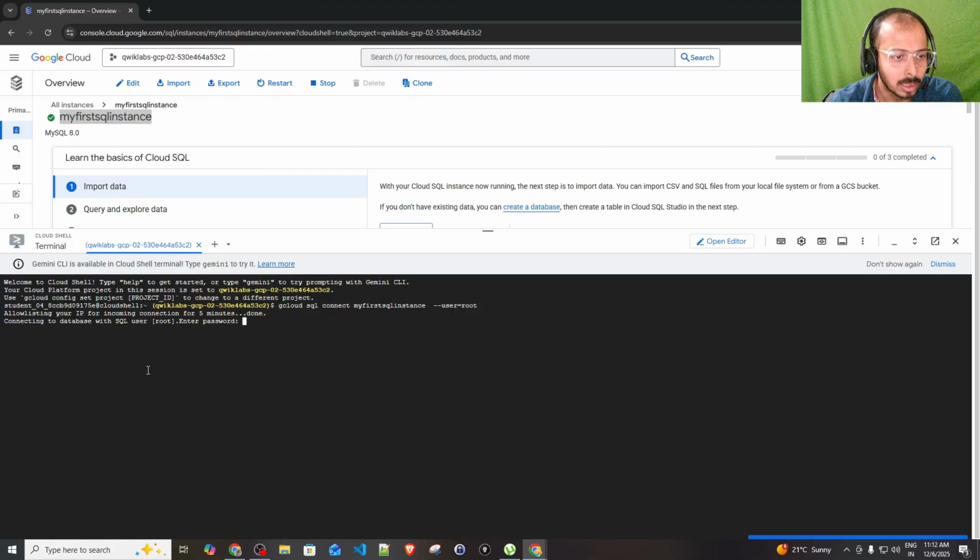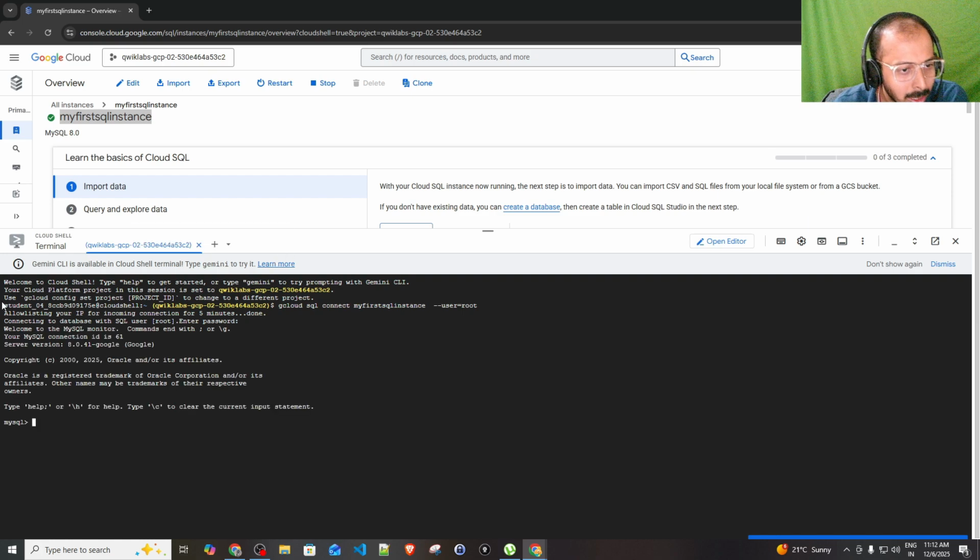So as you can see, it's asking for the password that we set up in the beginning. So we'll enter that. Okay, so as you can see, I am able to log in to my SQL server. You can see the notes here: welcome to the MySQL monitor, commands and everything.